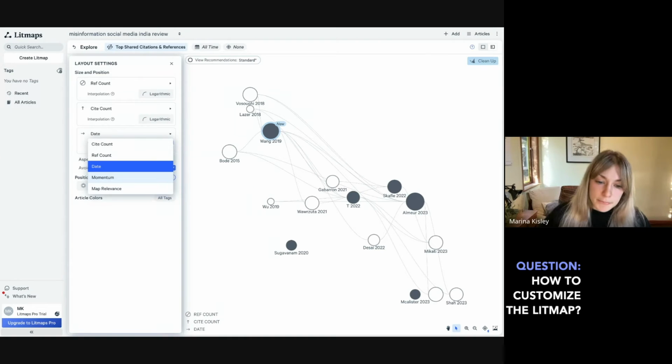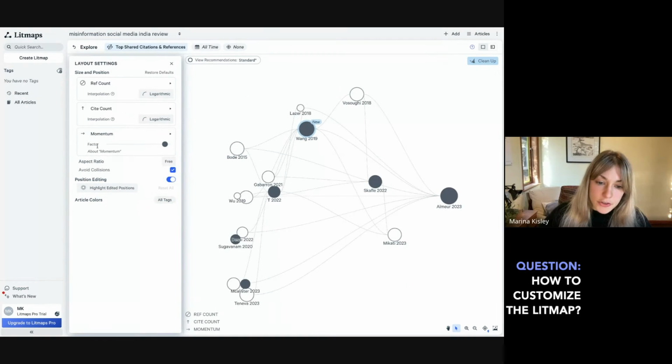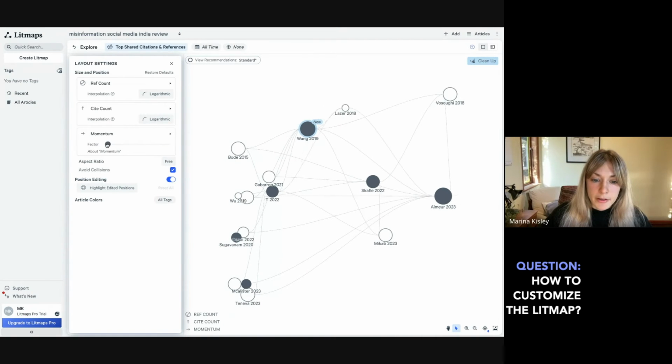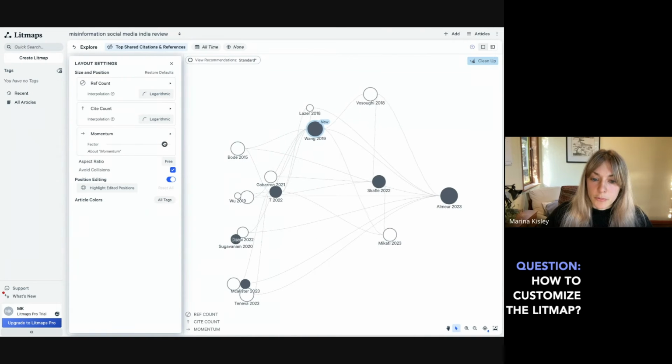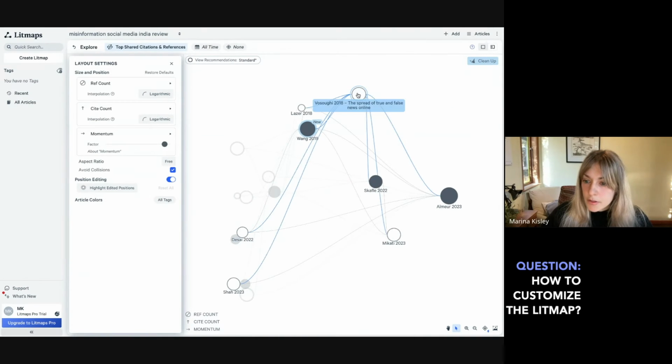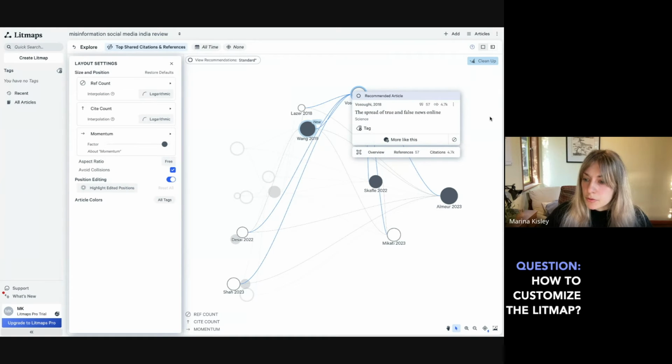And so momentum instead lets us adjust for how recent it is. So it's the citation count adjusted for time. By pulling the dial back, I essentially get citation count. But if I pull the dial to the right, then I'm adjusting more and more for time. So here, this is a pretty old one, right?